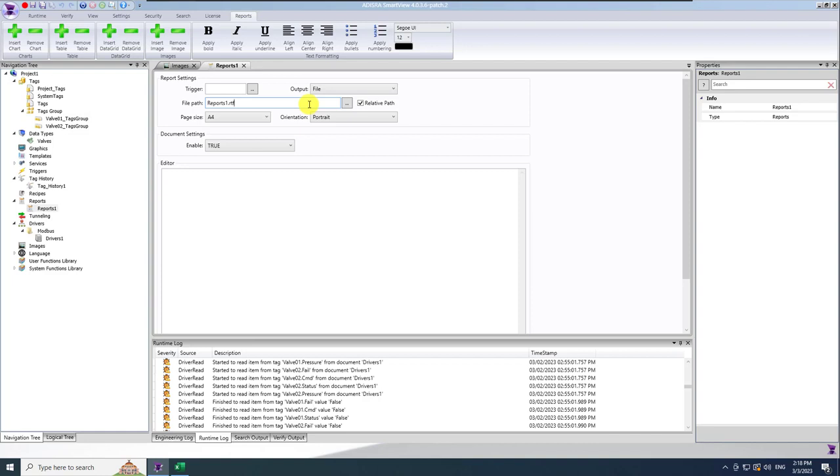And to generate the file, it can be in two ways. By placing a trigger tag in the trigger field, that is, every time the tag is true, the reports1.rtf file will be generated in the application folder. And the other way is using the svReport function, which will be used in our project.